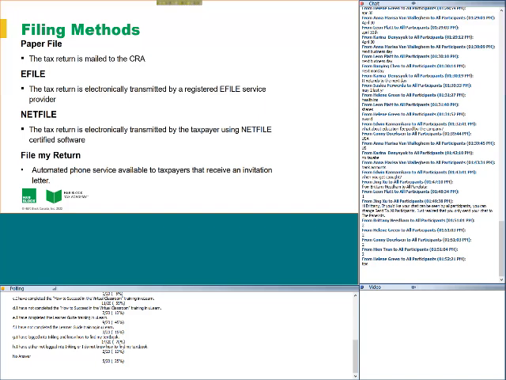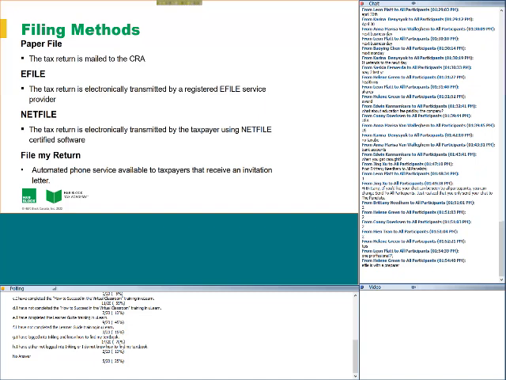However, government prefers electronic filing. There are 2 ways to file electronically. There's e-file and net file. Can anyone tell me in the chat window what is the difference between e-file and net file? So I predominantly do e-filing. And Leon says one is professional, or Helene says one is a preparer.